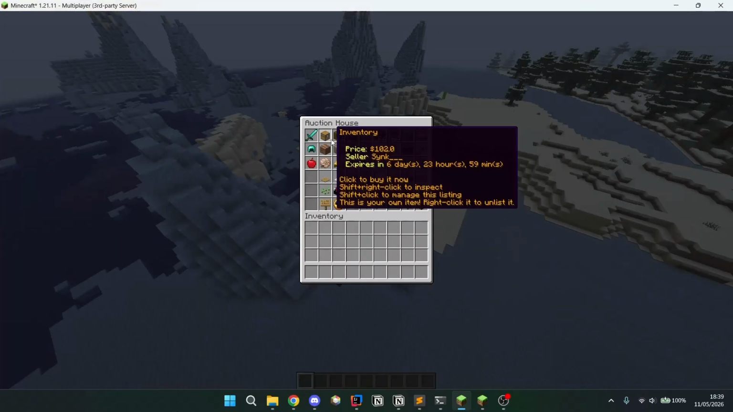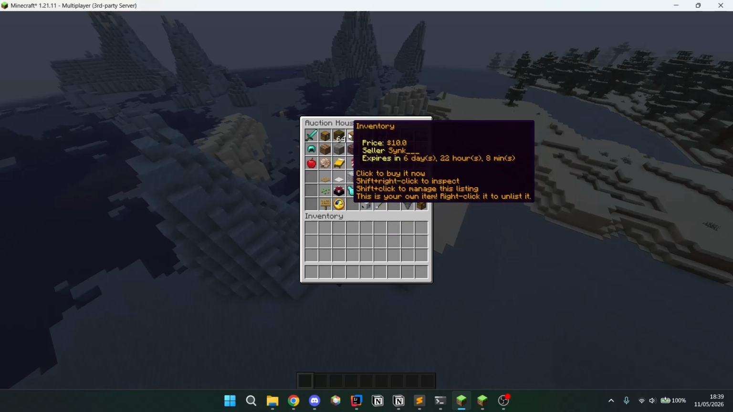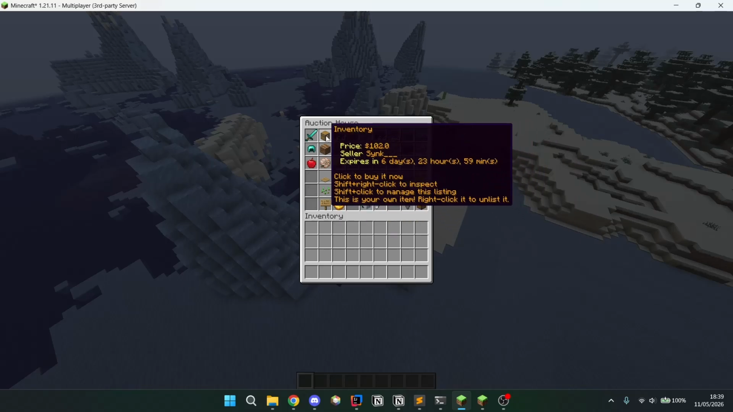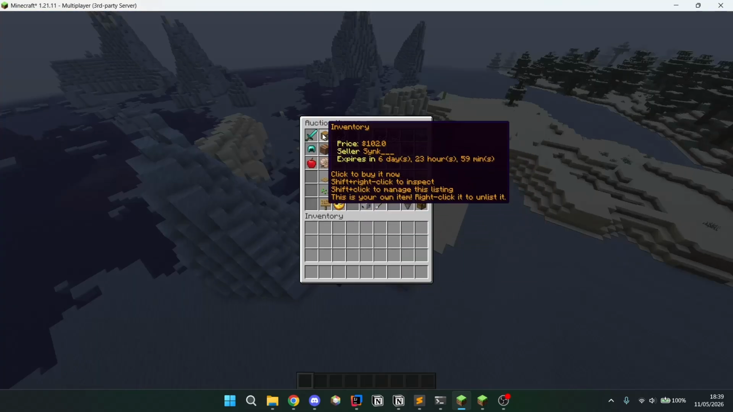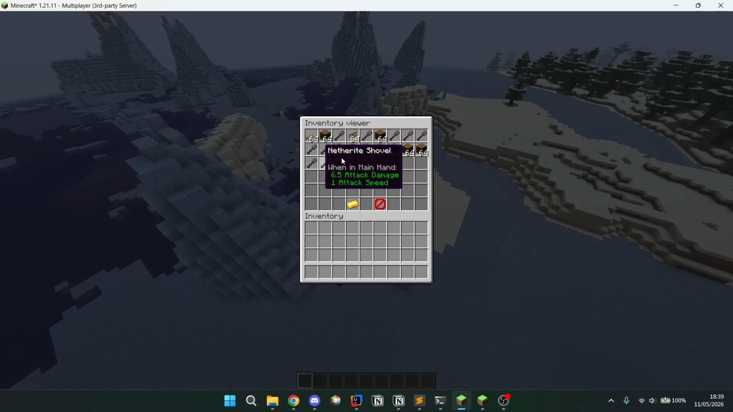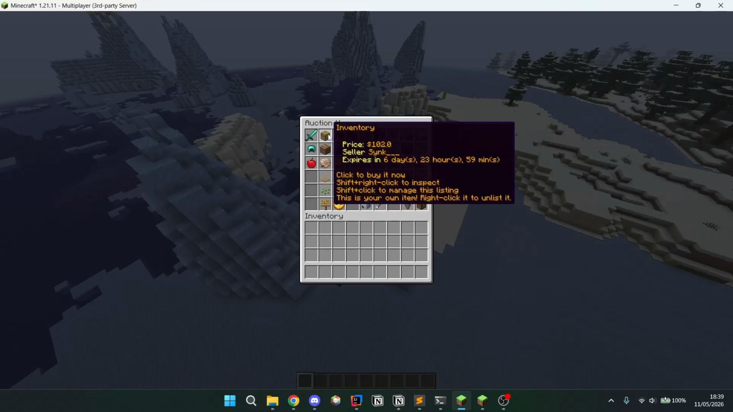Next, I'm gonna show you some of the options on the items. So if you see here, you see 4 lines at the bottom, which is because I'm selling an inventory. So I can basically click the item to buy it. I can shift and right click to inspect this. So this is only for inventories and shulker boxes. So you can just preview whatever is in here and you can purchase it down here.